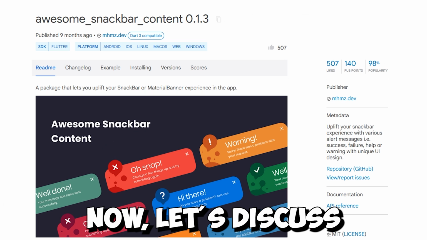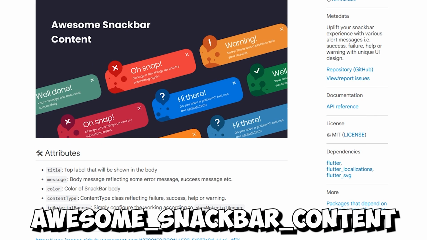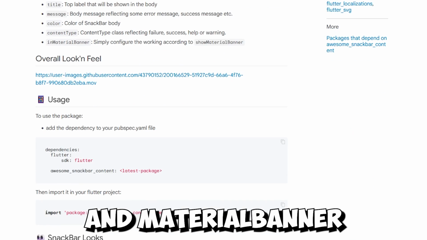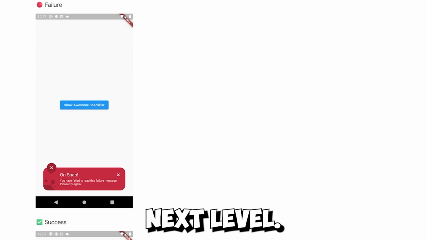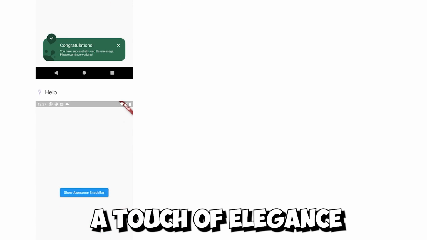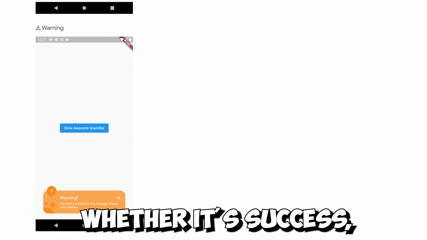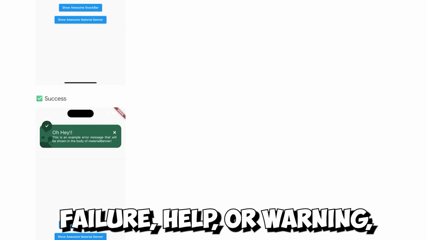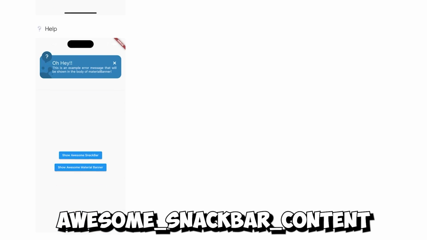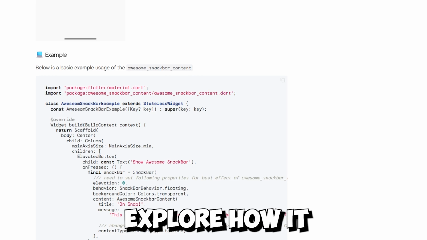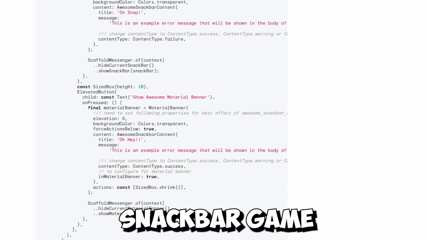Package number 8, Awesome Snack Bar Content. Now let's discuss Awesome Snack Bar Content, a package that takes your snack bar and material banner experience to the next level. This package adds a touch of elegance to your app's notifications. Whether it's success, failure, health, or warning, Awesome Snack Bar Content has the content you need. Explore how it can uplift your snack bar game.